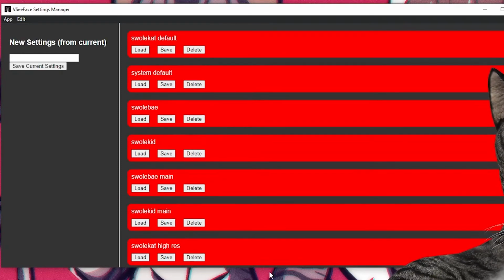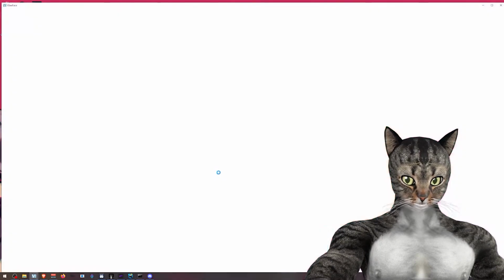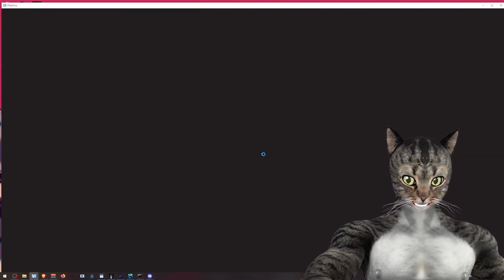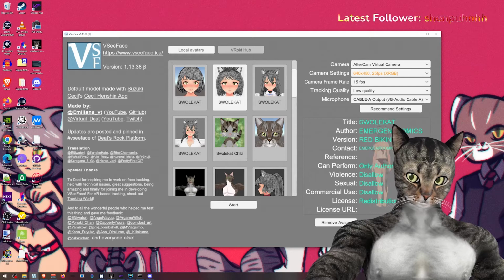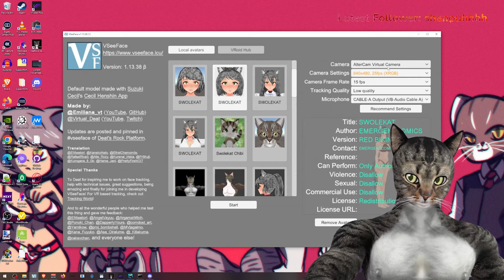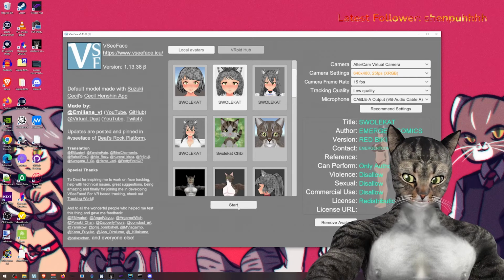So for example, if I want to load up my Swolbay version, I will click load on Swolbay. I will middle mouse click VSeeFace, and you will see that it will have all the Swolbay settings, hopefully. Bam. So this has the camera that I use for her. It has the camera settings. It already has the frame rate, the tracking quality, the microphone, and then all I have to do is click start.